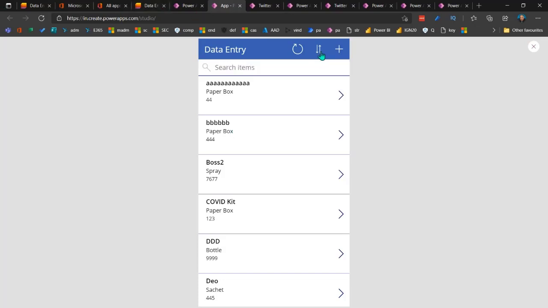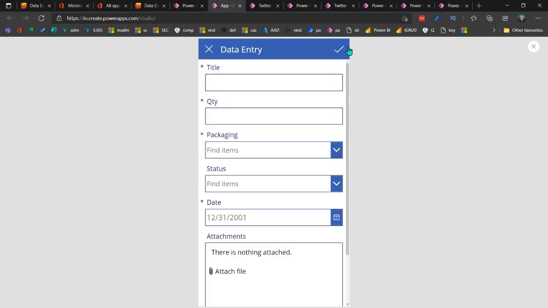Then I can sort from here. Up, ascending, descending. This plus sign is actually to create a new item. Notice we have not gone in the app and said this is a text box, that is a date, nothing. We just clicked on that button and it has done this for us, created a form.